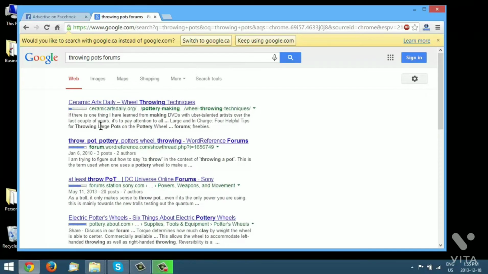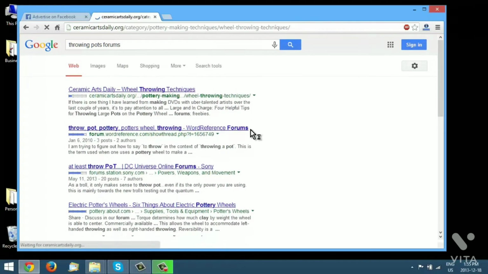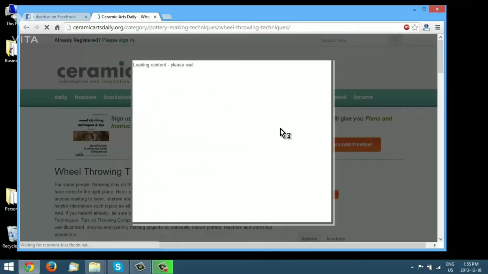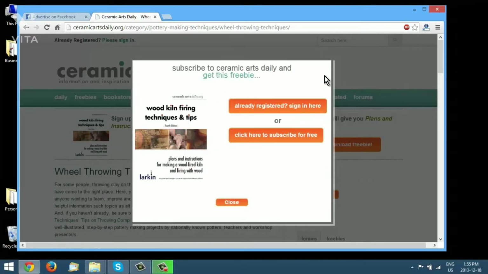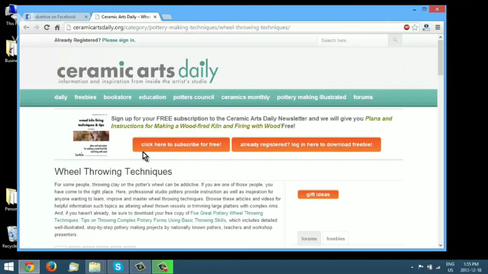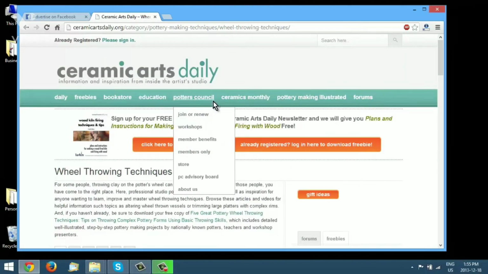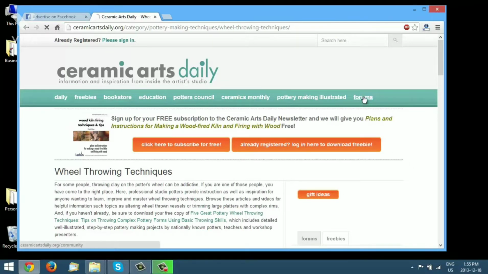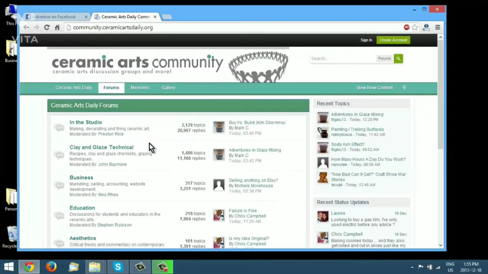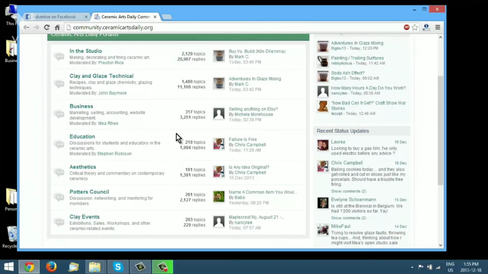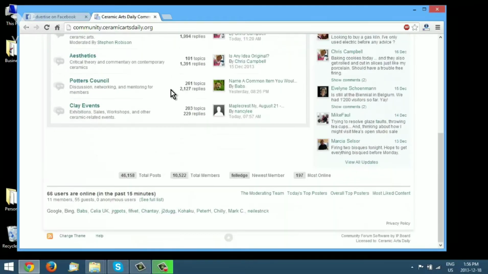Okay, so Ceramic Arts Daily, wheel throwing techniques. Let's have a look in here. And what you want to do is find a fairly active forum in here. Okay, so let's see. There's a forum. Okay, so as you see, this one is quite active. We got lots of topics, lots of replies. Sometimes at the bottom you can determine how many members there are.